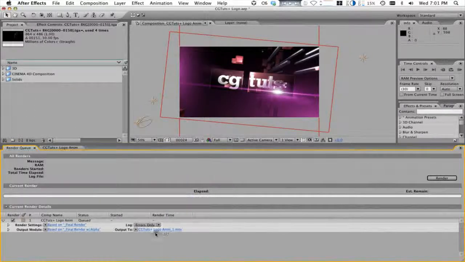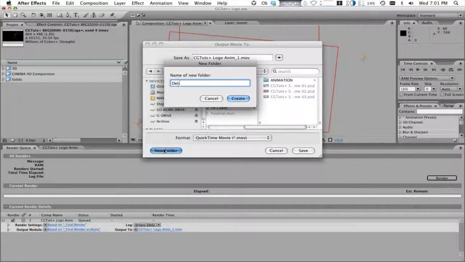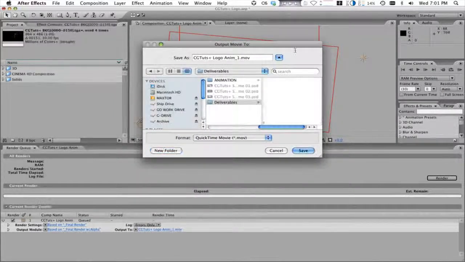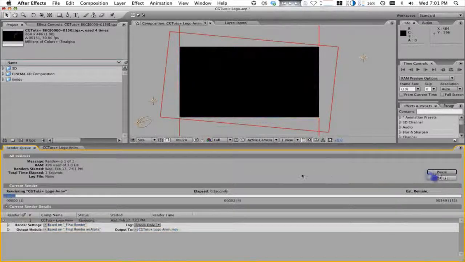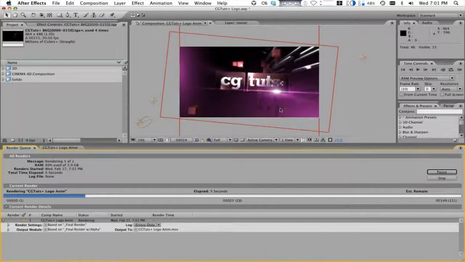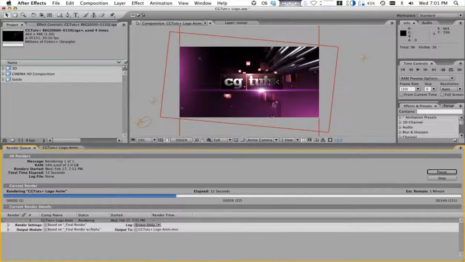Then we click OK. This is our CG Toots 2 client deliverable. And then this is going to be our CG Tunes Plus logo. And yeah, just anim's fine. Save. Render. And there it goes. There's our project rendering right there in the background. Our baby's all grown up. It's all growed up. Yeah, we got everything we need to go here.